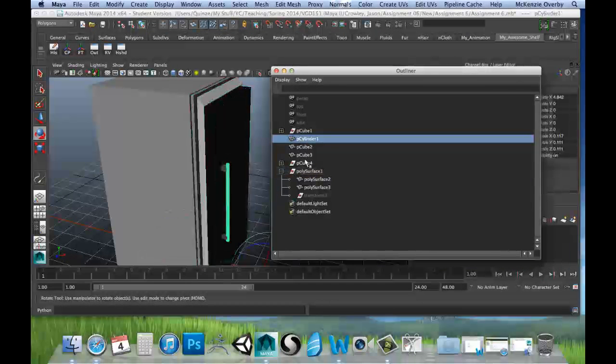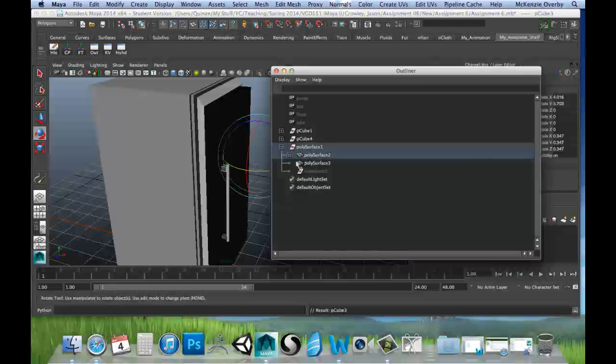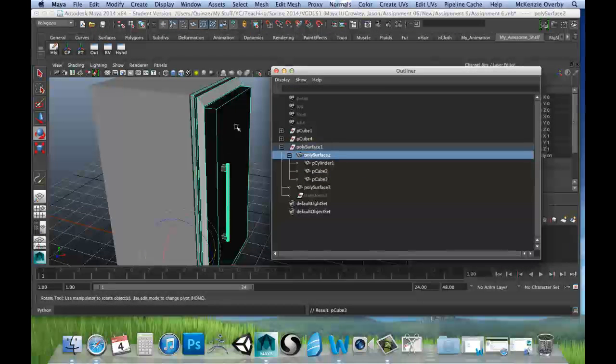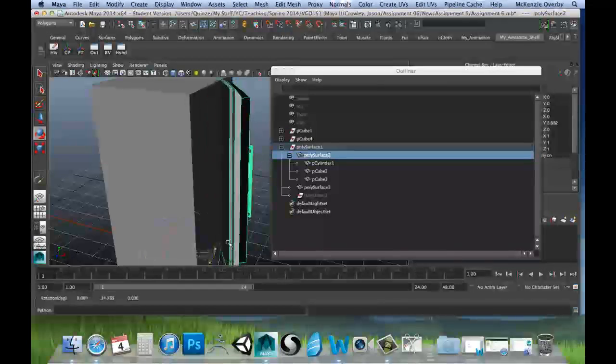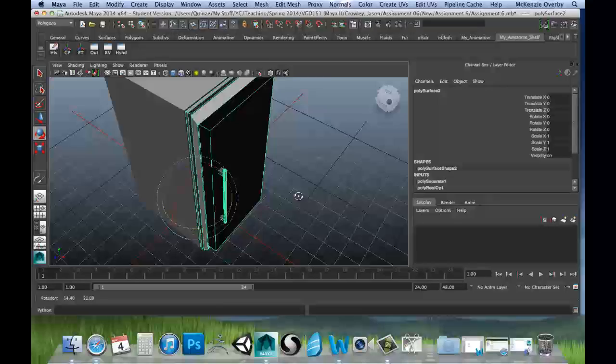So what we can do is grab all three of these handle items, middle mouse click and drag these right underneath Polysurface 2, or really on top of it. Once you do that, they'll now be underneath Polysurface 2, meaning that wherever the door goes, the handle goes along for the ride. So now we can animate this.